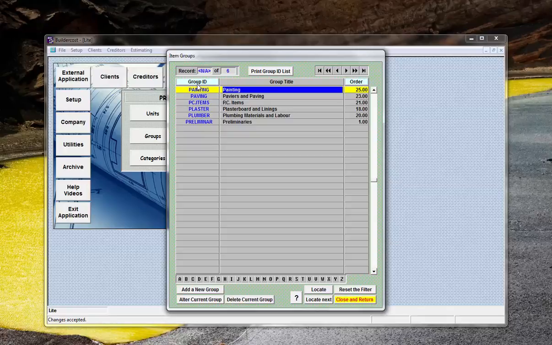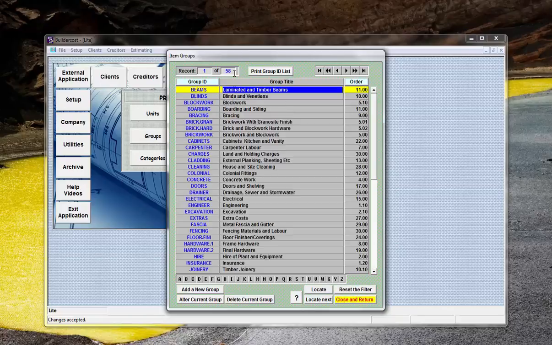What I do want to show you, incidentally, is that it's filtered. You'll see that we're going to see 6 records here. If we want to see them all back, we just click on reset the filter and we get them all back. The order in which they appear here, or the order you determine they are to appear on the bill of quantities, is important, and I'll show you how that works shortly.